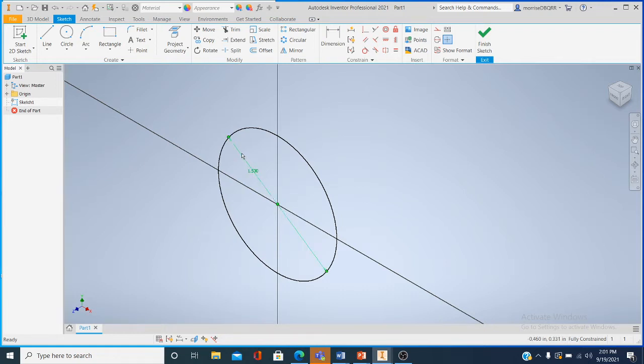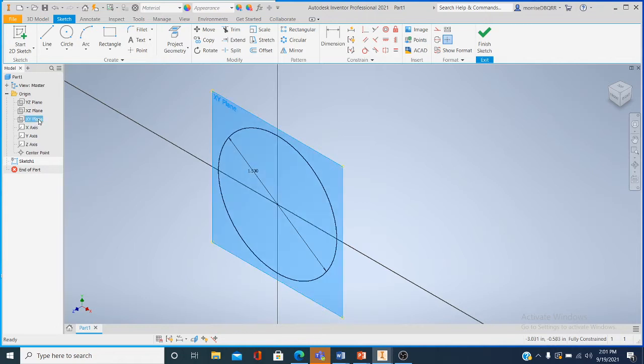Now, I want to turn on the plane that is parallel to this sketch. So come over to your browser here, and we're going to expand the folder origin, and we're going to find the plane that's parallel. Notice as I hover over these planes, you see the planes appear, right? Well, I don't want that plane because it's not parallel. This plane here is perpendicular. I want this one. Do a right click, and we're going to make that plane visible. All right, pretty cool, right?